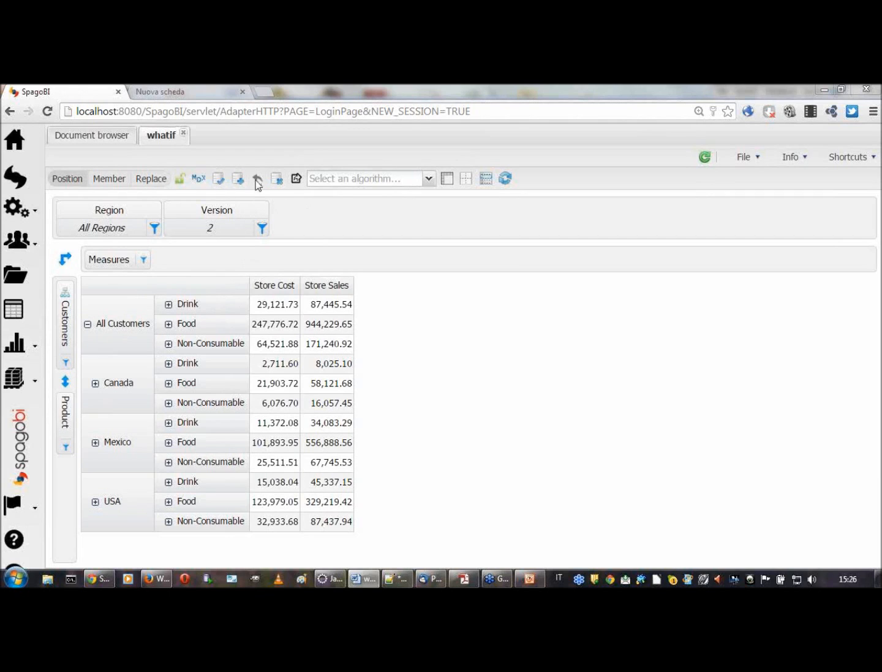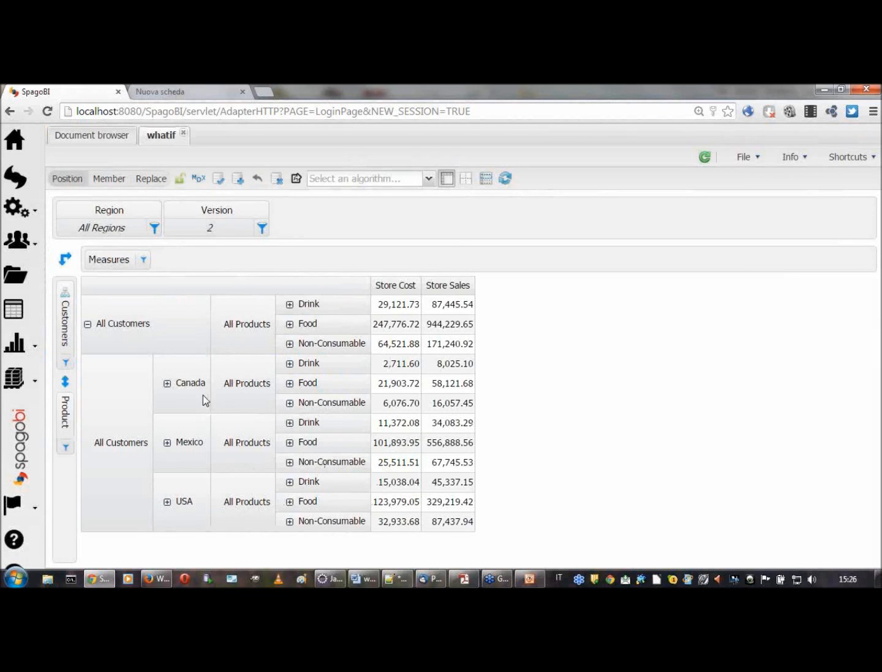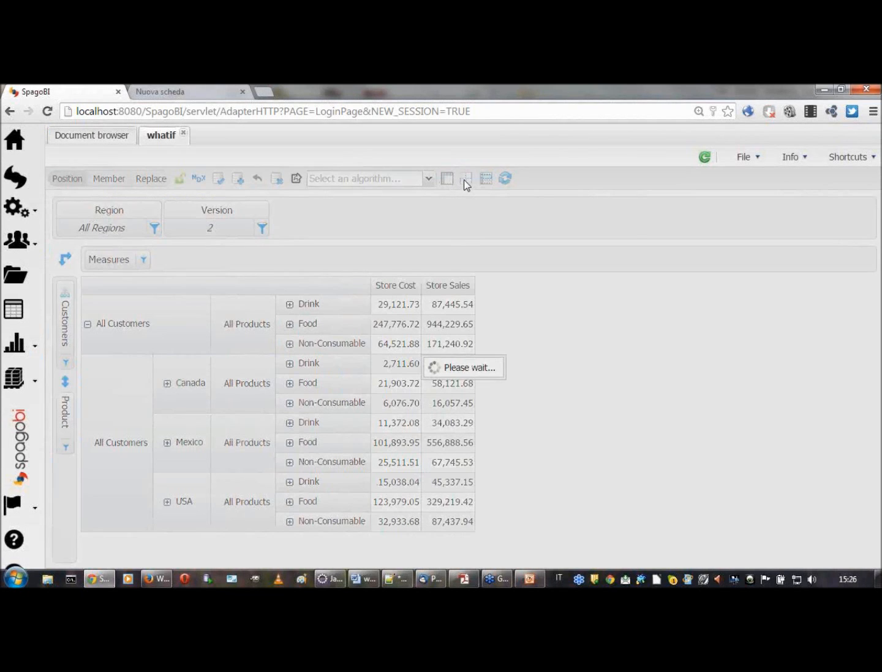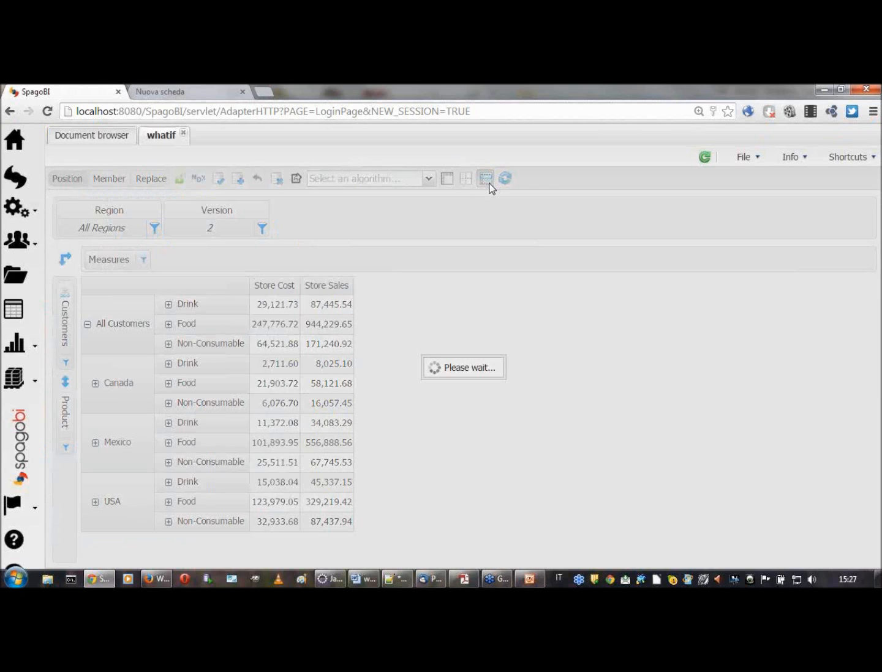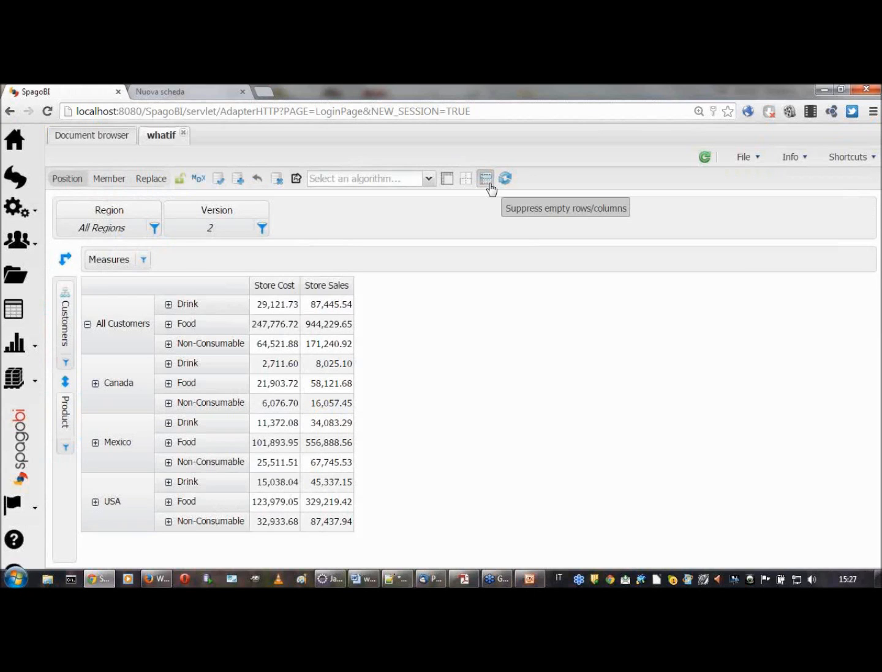Then we have this. We will see this button later, but now we can take a look at these buttons that are the most common ones. If I click on show parents, I can see the parents. If I click on hide spans, I can see all the spans, so it's easier to read. I have the button to hide the empty rows and columns, and I have the button to refresh the model. So as you can see, it's a complete solution for online analysis.